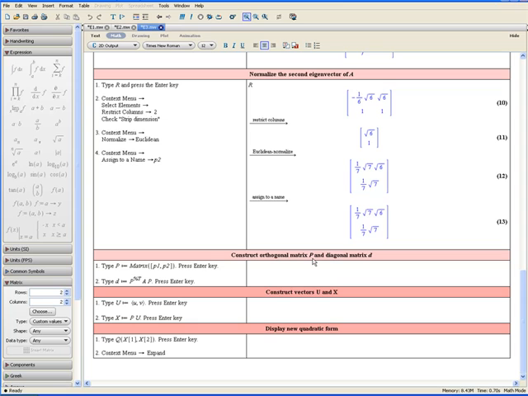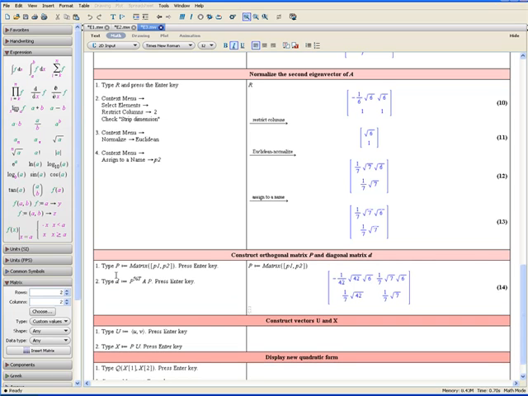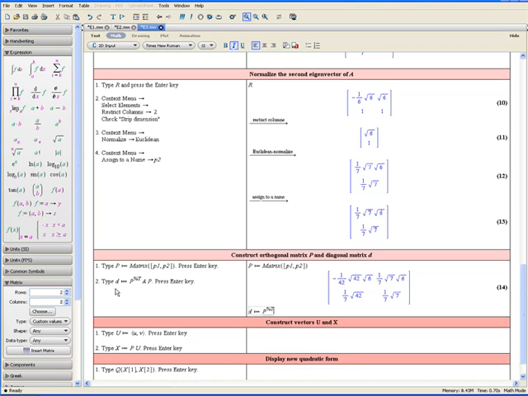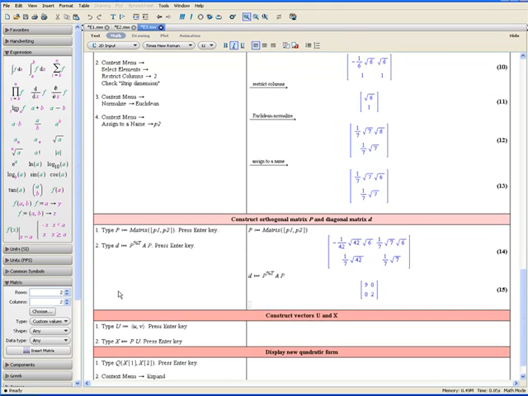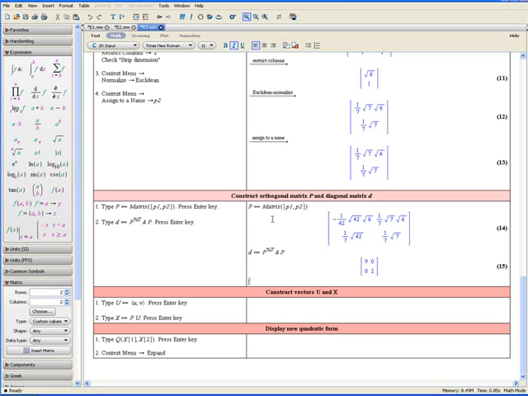Now let us construct orthogonal matrix P and diagonal matrix D. Step 1. Type P equals Matrix[[P1, P2]] and press the Enter key. Step 2. We want to type D equals P^%T, which represents P transpose, space A, space P, and press the Enter key. So here we have our matrix P, whose columns are the normalized eigenvectors of A, and we have our diagonal matrix D, which is computed by P transpose multiplied by A multiplied by P.